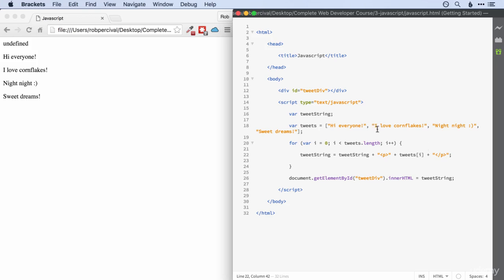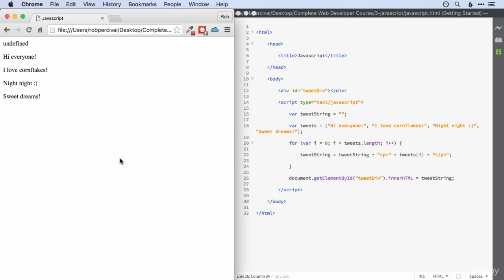So the lesson from that is you should always give your variables a value, even if it's just an empty string. So this tells JavaScript that we're going to start off with an empty string and then we're going to add some information to it later on. So if we now run that again, we should find that the undefined disappears.